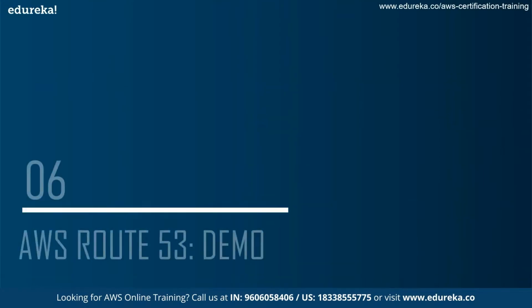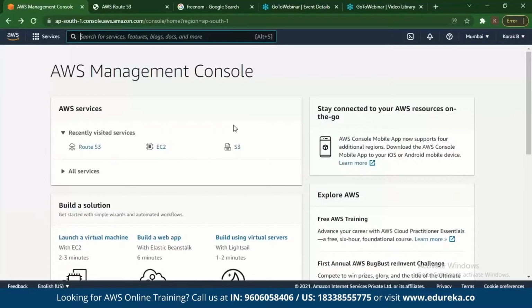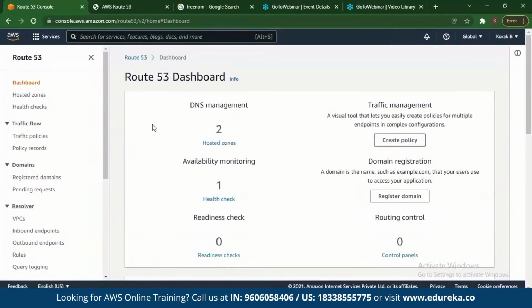Next up, we see a demo for AWS Route 53. So the first thing that you do is you go to the AWS Management Console and you type in Route 53. So once you go to Route 53, you can see a lot of options there. Now Route 53 has many features. So as you can see here, there's the DNS management feature, the traffic management feature, availability monitoring, domain registration, readiness check, routing control, and more. So let's just check some of the features.